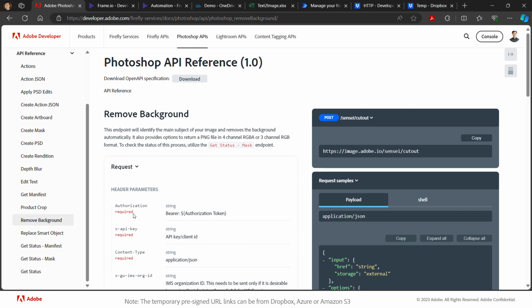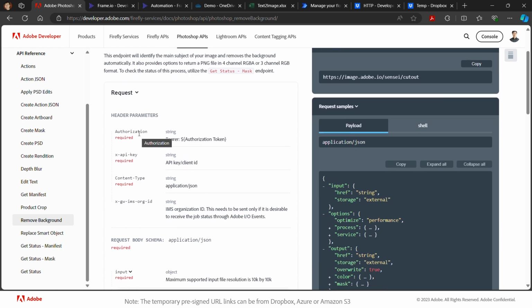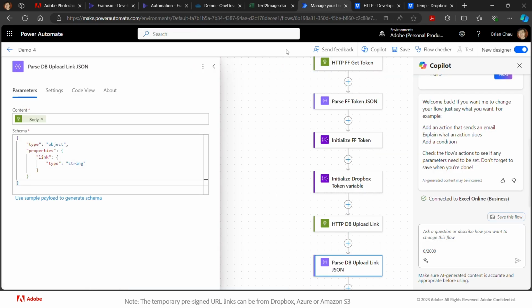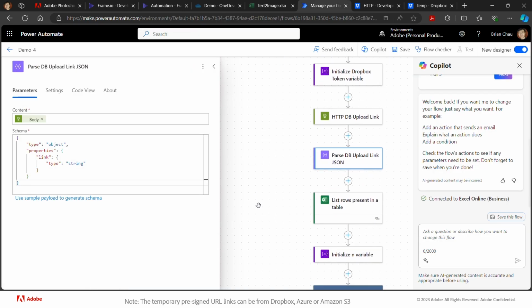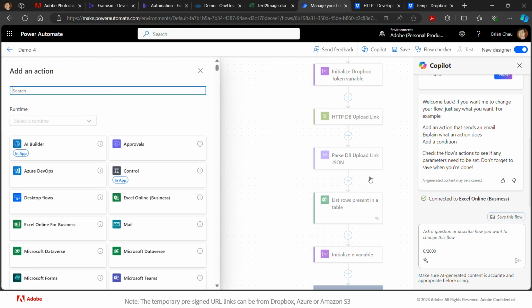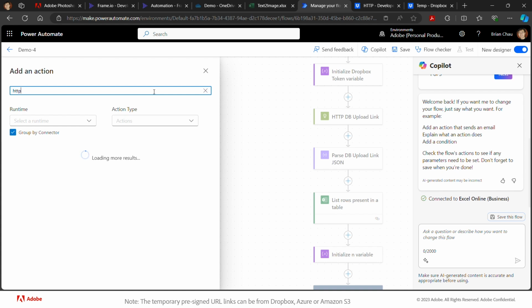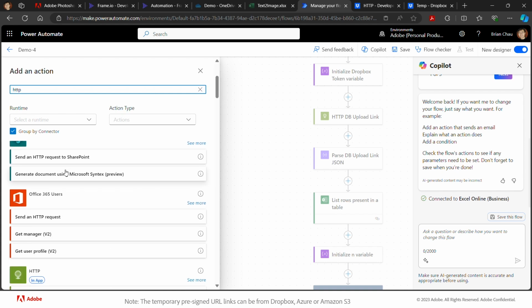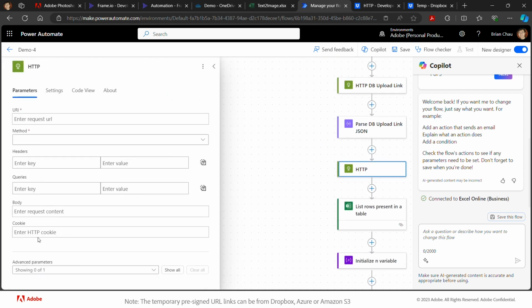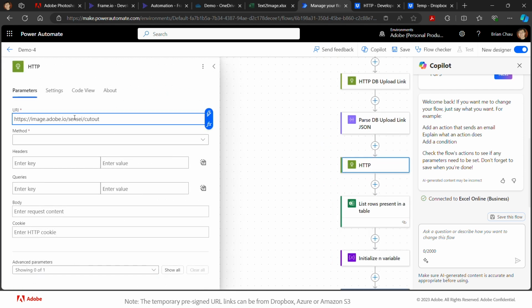And the rest is what you would expect, right? In the header, you need the authorization, x-api-key, content type, etc. So I am going to Power Automate, and once we've got the URL generated, we add a new action, and this is going to be HTTP. We are going to paste the Photoshop Remove Background API, which is this URL, and the POST method with content type.